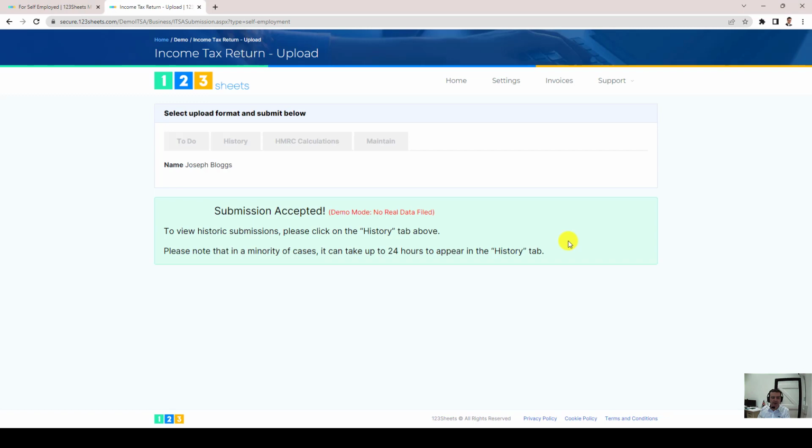So that's how you'd go about making a submission, and this is a message from HMRC saying that it's been accepted. And if we wanted to later on see that data shown back to us, we can go to the history tab, where we'll be able to have a look at and amend the return as HMRC has it with their live data.